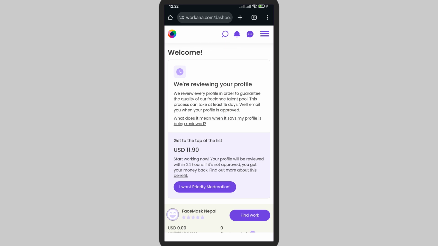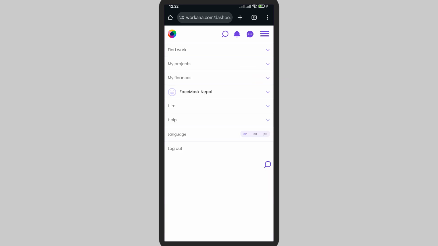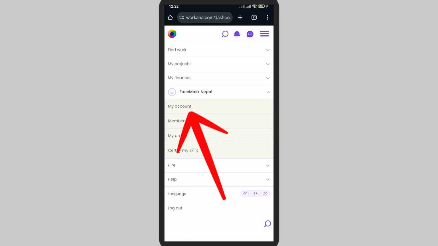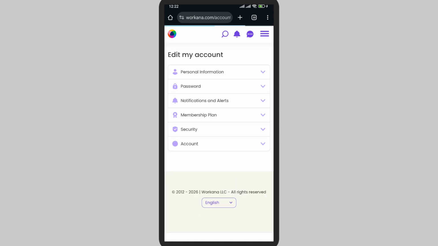Now, here on the right top, you can see this three-line icon. Simply tap on this three-line icon and here tap on your profile name. So here, there's a drop down of my account. Simply tap on my account. So basically, we're in this settings interface. Here you can find different options and even customize it.